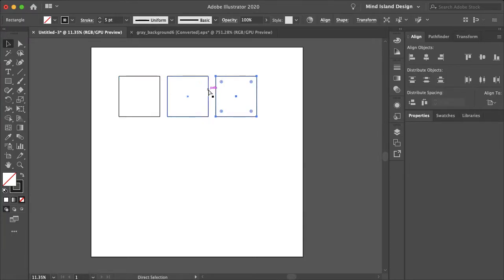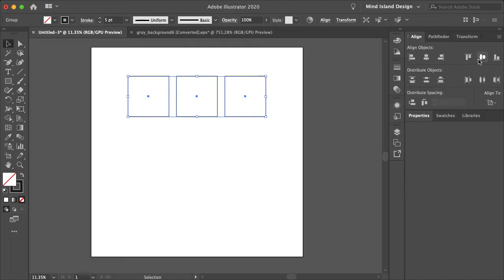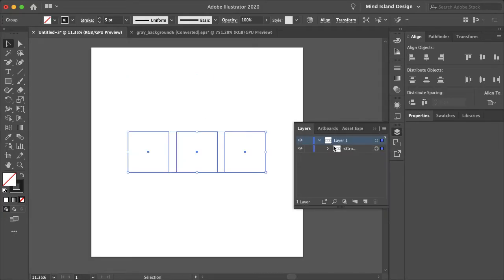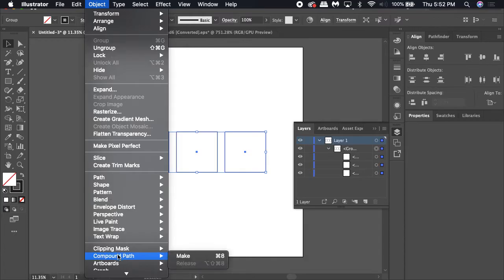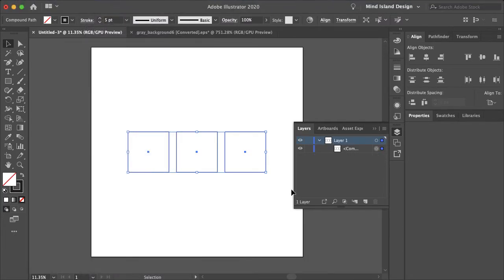So I'm just going to drag that over and hit Command or Control D to replicate that, and I'll just group this and align that to center. So now in our layers, we can see all the different windows or squares. So now with all your objects selected, you want to go to Object, Compound Path, and Make. And you'll see that it brought them all together in one group. It's not really a group, but it's a compound.